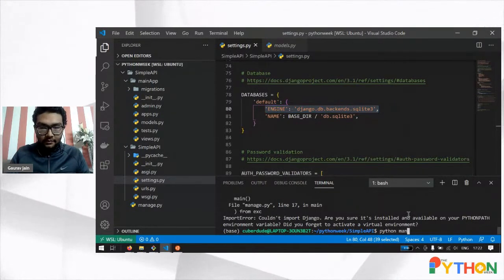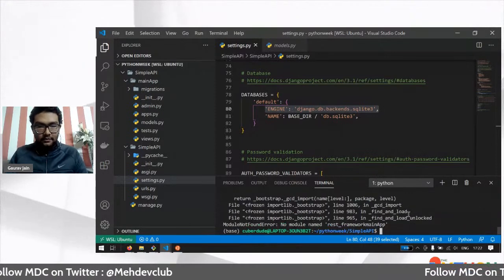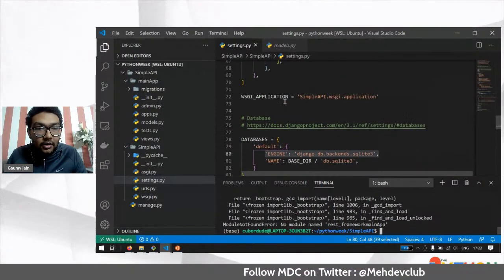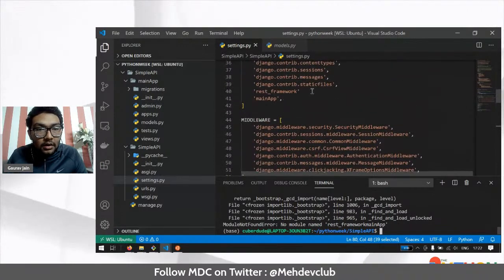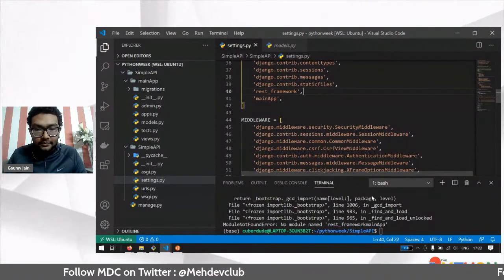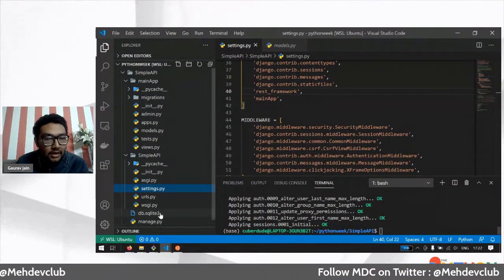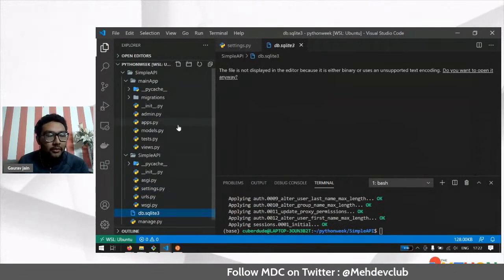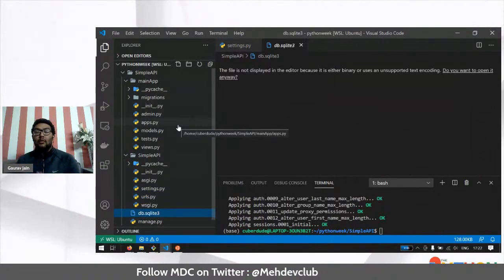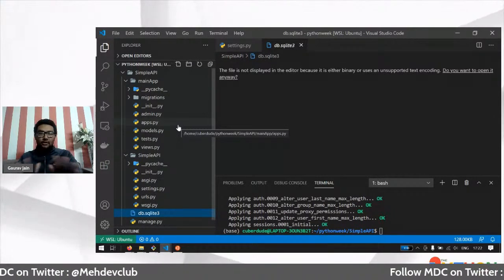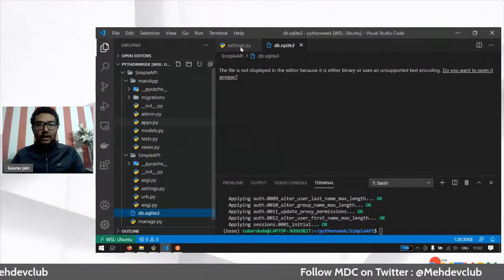If I do this right now, I get an error. Okay, I missed a comma. Yep, I missed a comma. So you can see the migrations from REST framework have been added. Now you might ask, what are migrations? In simple terms, it's an SQL thing. Don't worry about it right now.